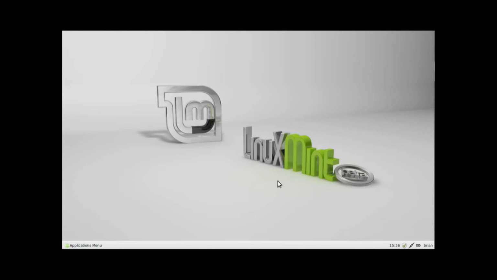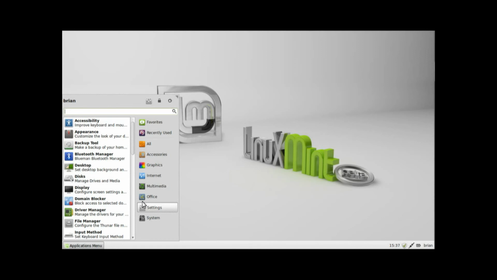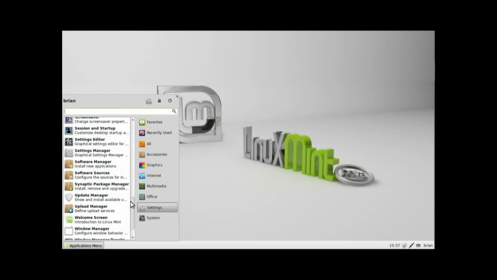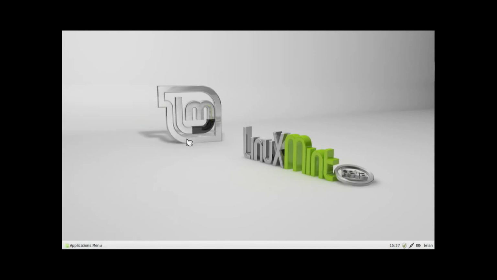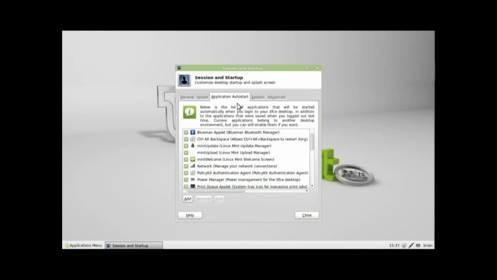Okay, so the last thing that you need to do, and you can skip this step if you want to manually start XBMC, but I recommend, if you just want to set it up on your TV and forget about it, is to add XBMC as an auto start option. So go to Settings, then scroll down to Session and Startup. Settings, Session and Startup, and the Application Auto Start tab. And you're going to add an item.